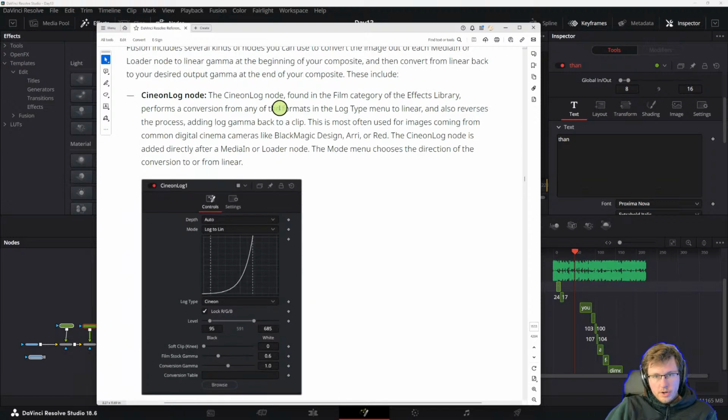The Cineon Log node, found in the Film category of the Effects Library, performs a conversion from any of the formats in the Log Type menu to linear and also reverses the process, adding log gamma back to the clip. This is most often used for images coming from common digital cinema cameras like Blackmagic Design, ARRI, or Red. So if you're using a real fancy cam, then you probably have to use this Cineon Log.